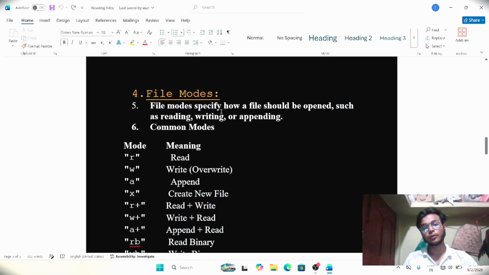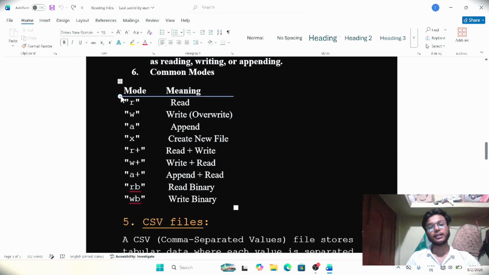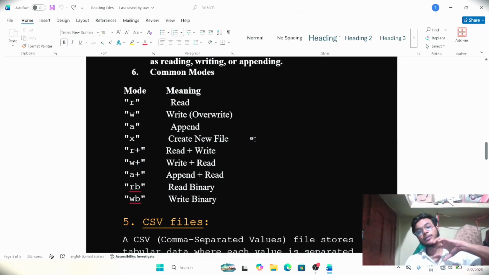File mode. So file mode specifies how a file should be opened. It means how the file is going to be opened. For example, for reading, for writing, for appending, etc. Here are some modes. For example, reading mode, writing mode, append. x means create a new file. If you give an x, then it means create a new file.